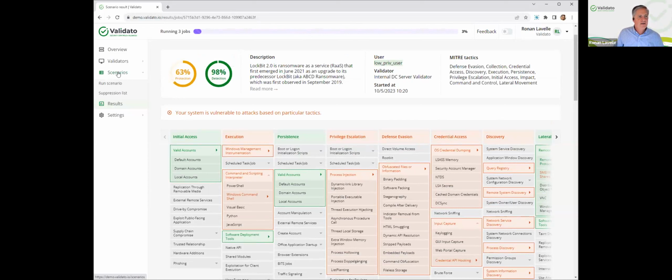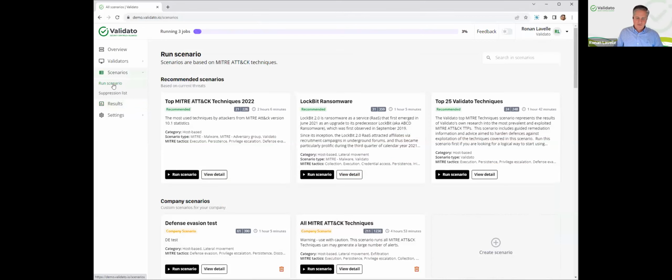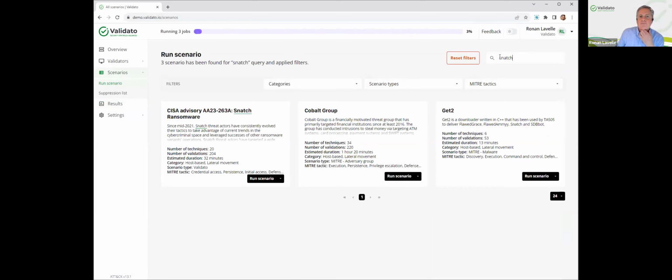Okay, so I'm just going to go back to our front page here. We ran one scenario, which is around Lockbit. However, there have been some other threat scenarios that have been advised and published in the last 10 days. The US government, through CISA, issued an alert around a new ransomware strain called Snatch. Again, the same sort of thing here: we generally have these already in the Validato platform. There are hundreds of pre-designed threat scenarios that you can run. And again, with just 3 mouse clicks, I could run that Snatch scenario.